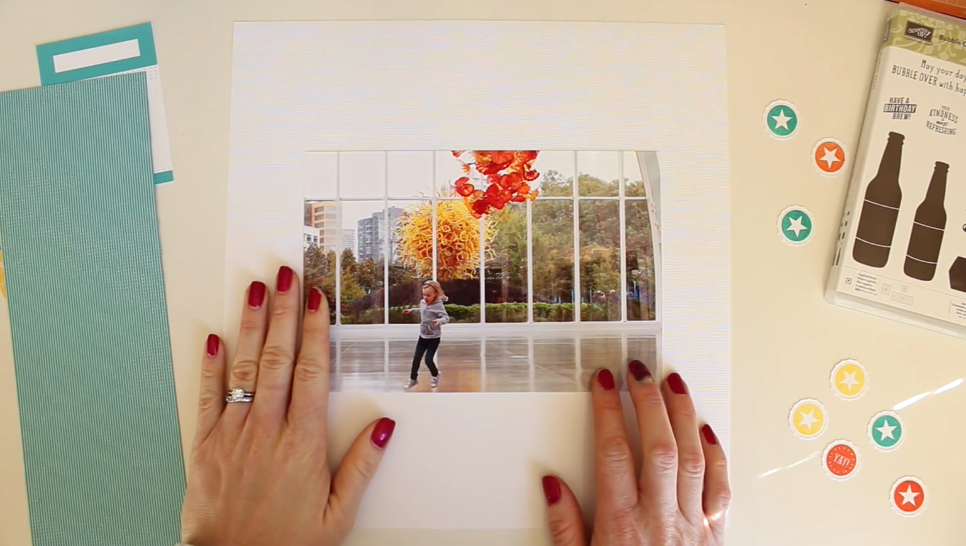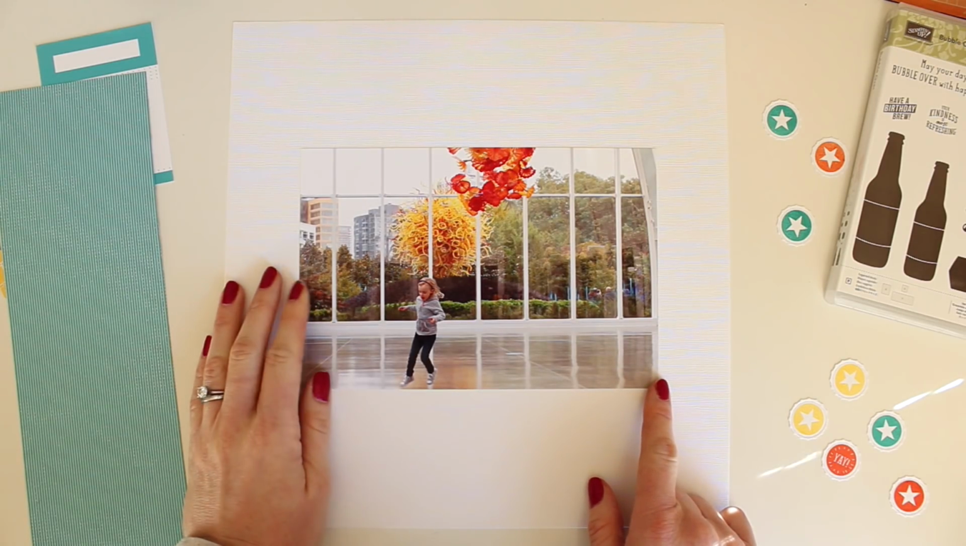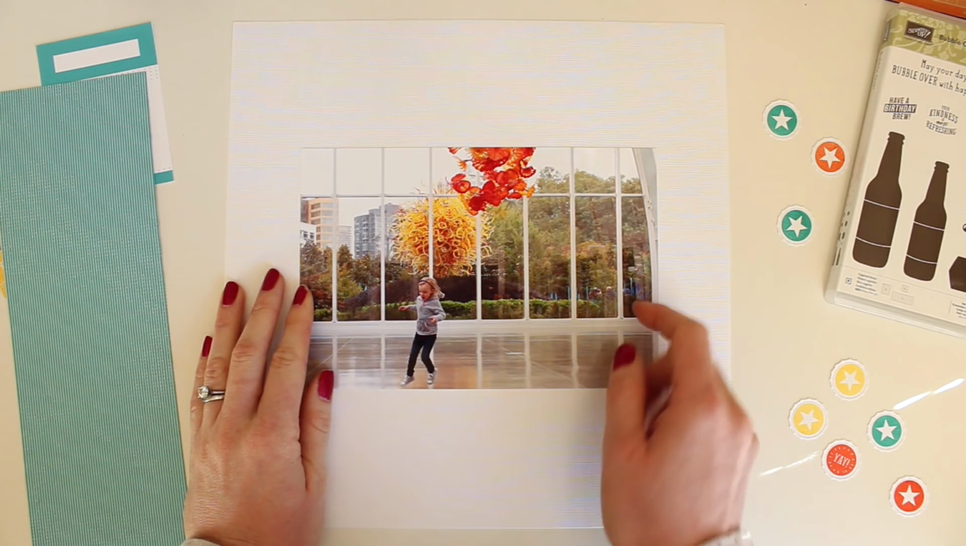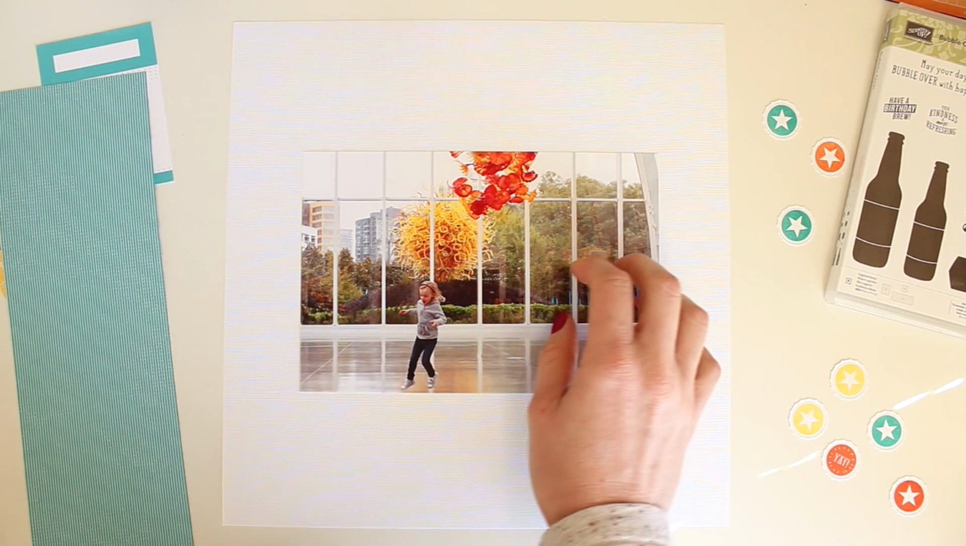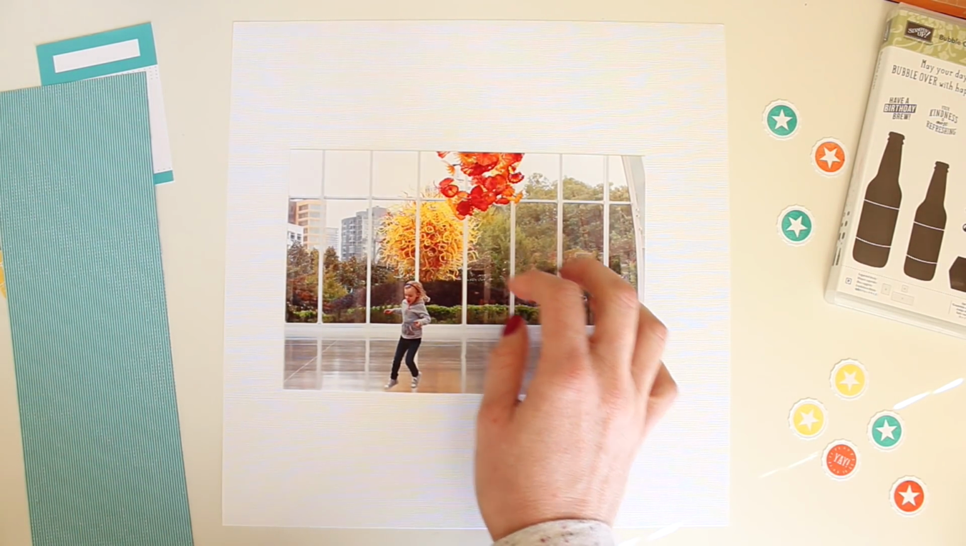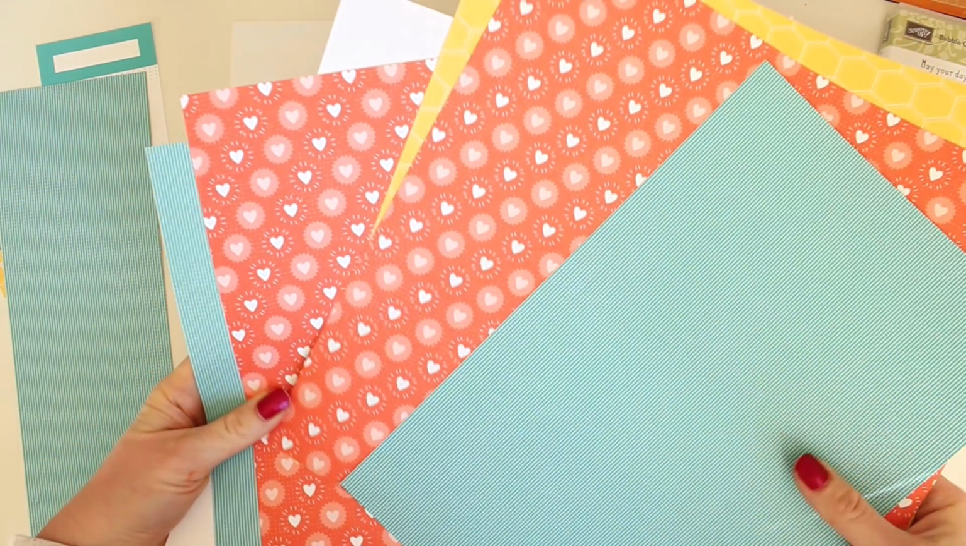For this layout, I'm using a large scale photo and it's 8.5 inches wide. I don't have a large format printer, so I just go into Photoshop and crop this image to 8.5 inches, keeping the same proportions.